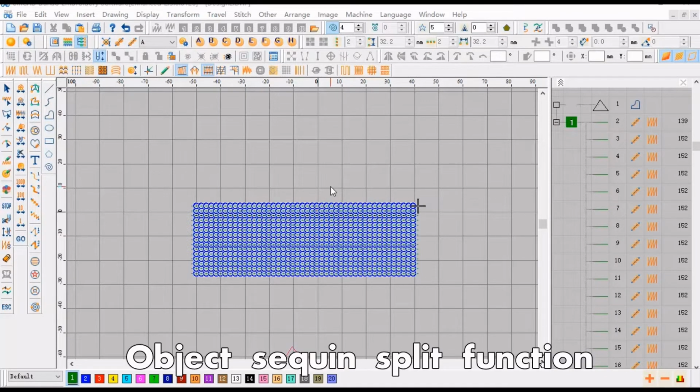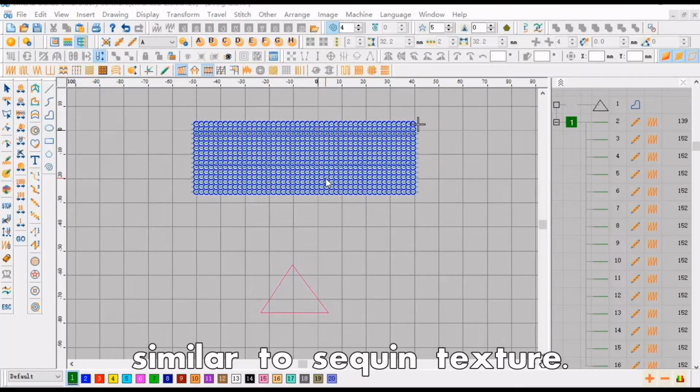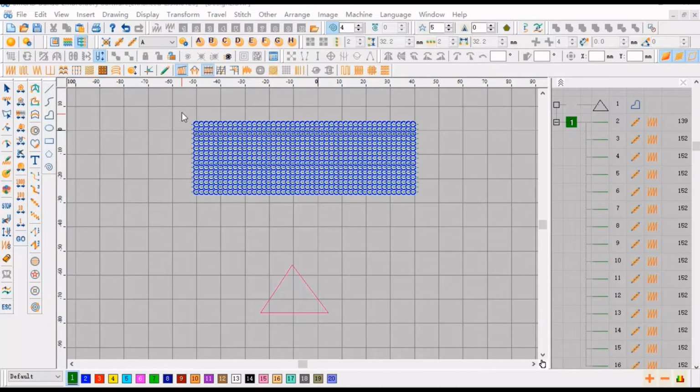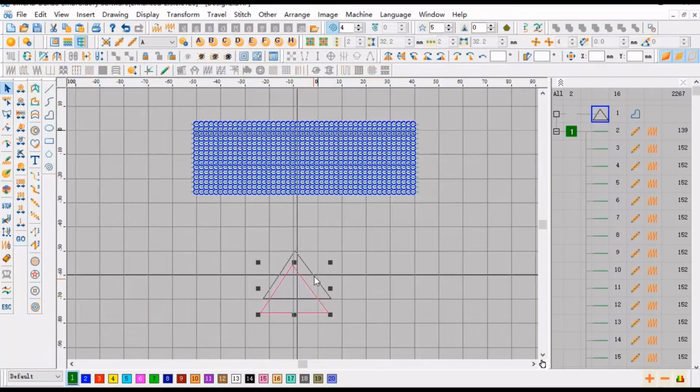Okay, now we can introduce the object sequin split function. This function is similar to the sequin texture. The difference is that the sequin split function can make the edge of the design more neat. Now we make a sequin area. If we want to make a triangle pattern into this sequin area, we can use object sequin split function.